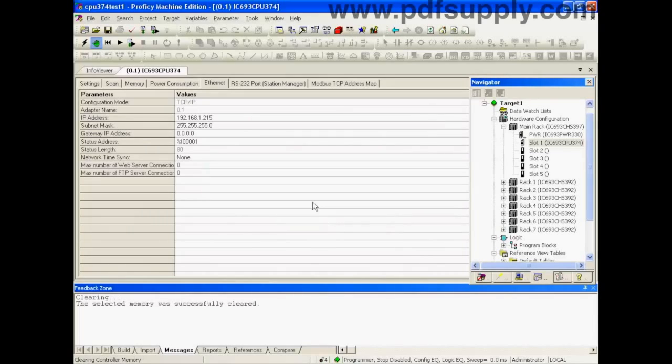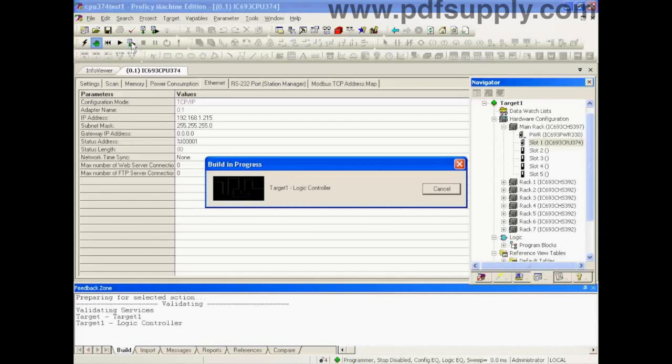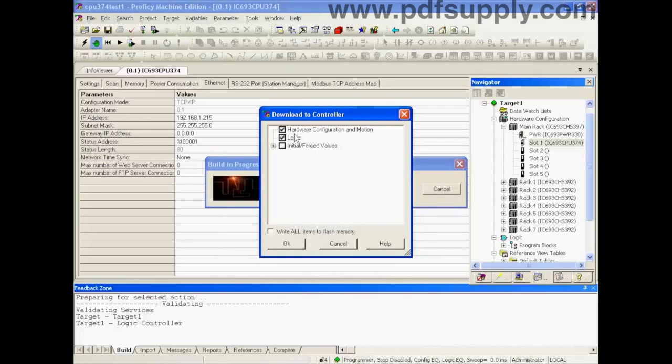Once that's done, we can go ahead and hit the download and start active target button, or download and run. The first thing it's going to ask us is what exactly we want to download. That would be the hardware configuration and motion and logic. We don't want to download anything else. There's no program here, and there's nothing that we want to put to flash memory, so that's okay.